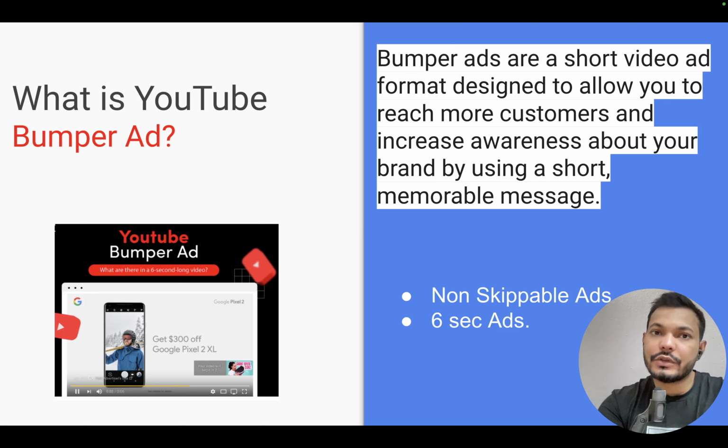In that case, you simply make a video of 6 seconds and then you promote this video using the bumper ads. However, these videos are going to be non-skippable video ads, which means whenever this ad comes before any video, a user cannot simply skip these ads.